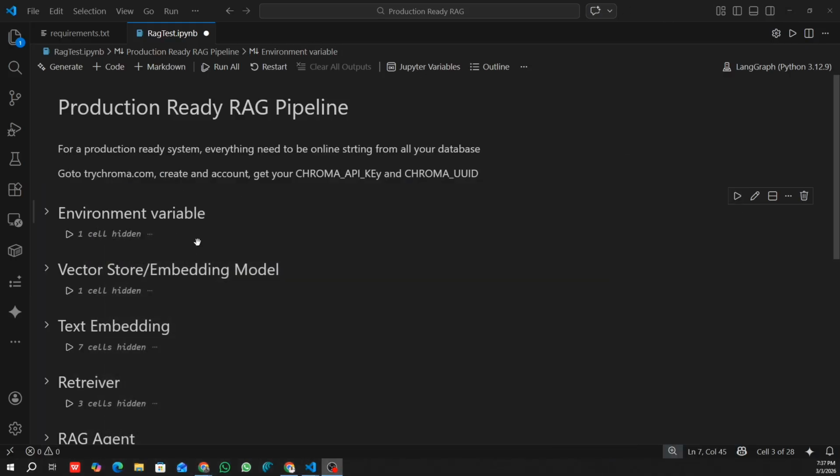Once you have all this, you're going to save them in your environment file. You save your Chroma API key and your Chroma tenant. So these are the two values you have to set.